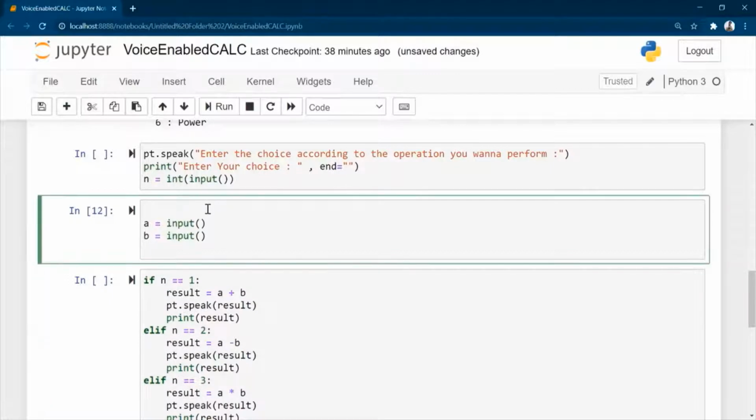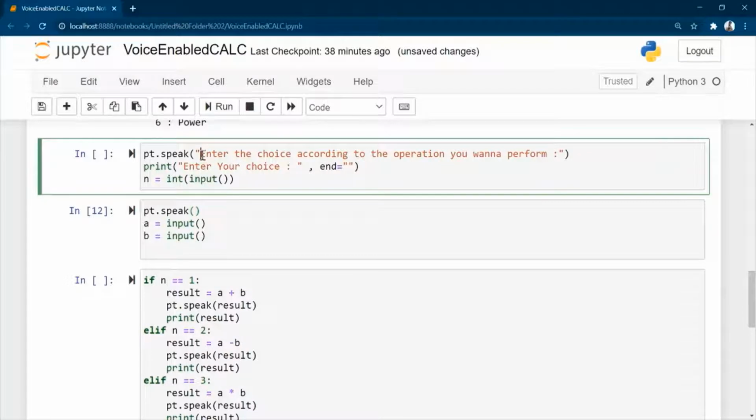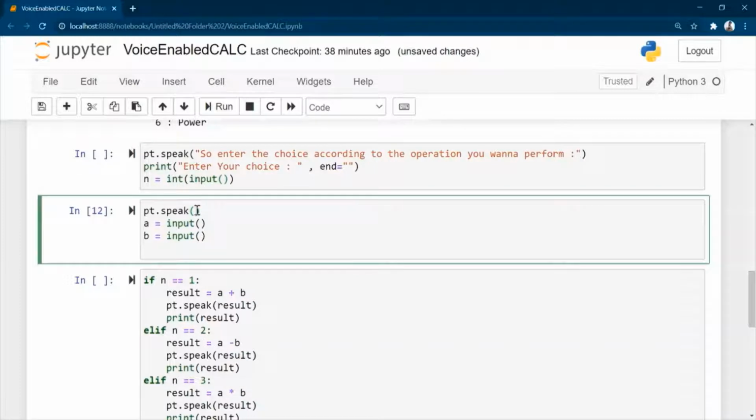So first of all it will ask, pt dot speak. Let me give here: enter the choice according to the operation you want to perform. Then it will print, enter your choice. You will give the input. Input will go to this variable. After this it should ask me for first number and second number, right?